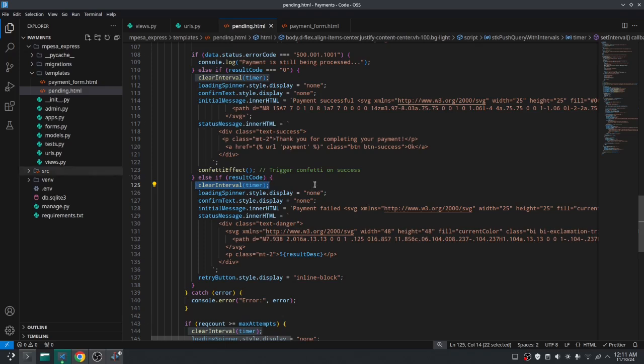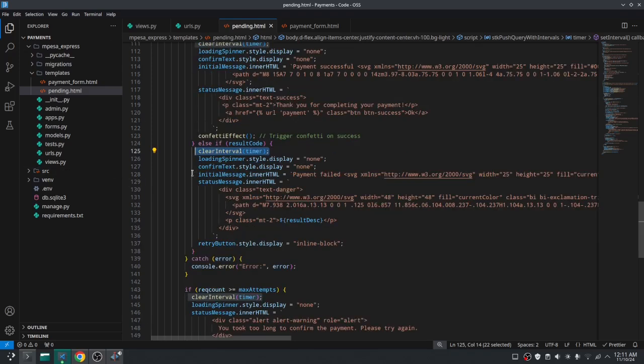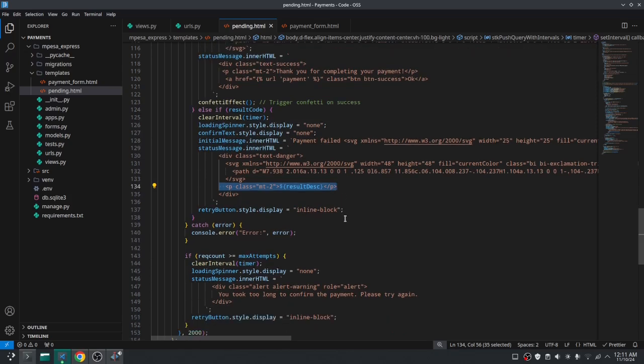So I'll just clear the interval, then I'll display the result description. This description is what the user has done. If he has cancelled, we say the result has been cancelled by user. If he has done something, you'll just display the thing that the user did. So that is the main thing that you're supposed to know. This other thing is just decoration, so I'll not go into detail about that.